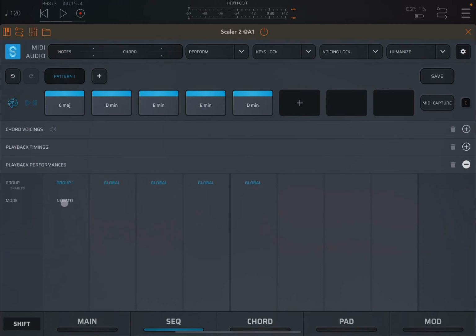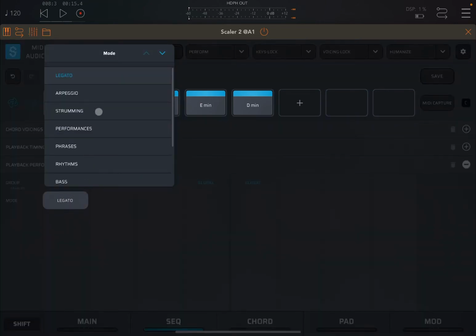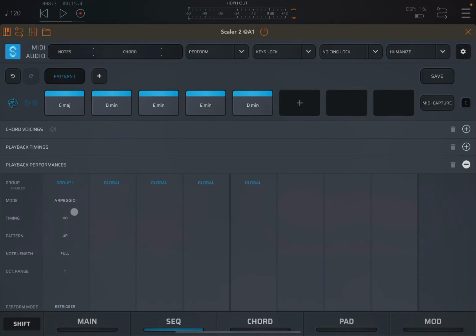The default one is legato, which, as it says, creates legato playing from one chord to the next, which is really nice. But if you click on legato, then you can choose a perform mode, which is really nice. So let's select arpeggio. And as you can see, now we have group 1, and under group 1, we have arpeggio set with timing 1/8, pattern up, note length full, octave range 1.